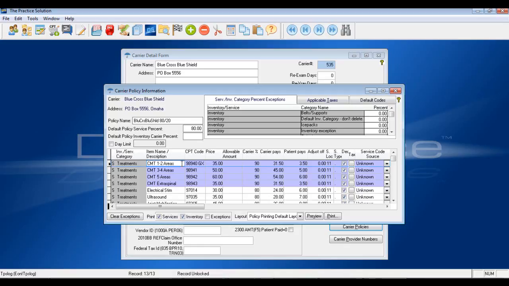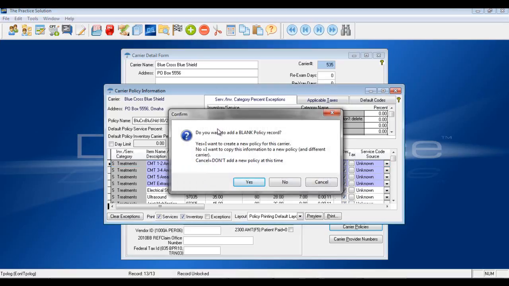Now, to save yourself some time, you can duplicate policies of a similar nature so you don't have to re-enter them from scratch every single time you add a new carrier in. As an example, if I hit the plus icon to create a new record, I get this pop-up asking if I want to add a blank policy record. If I click Yes, it'll create a new policy for this carrier. That is an additional policy.